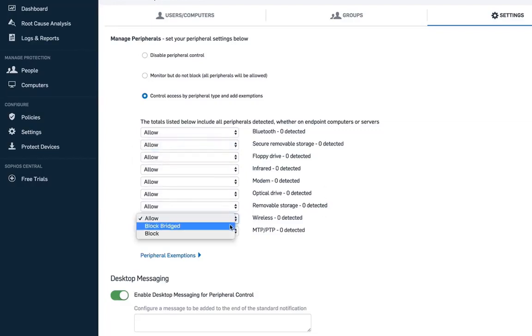Wireless is a slightly different setting. We can allow, block, or block bridging, say to a nearby wireless coffee shop network or a cell phone hotspot while a machine is connected to the wired office network.